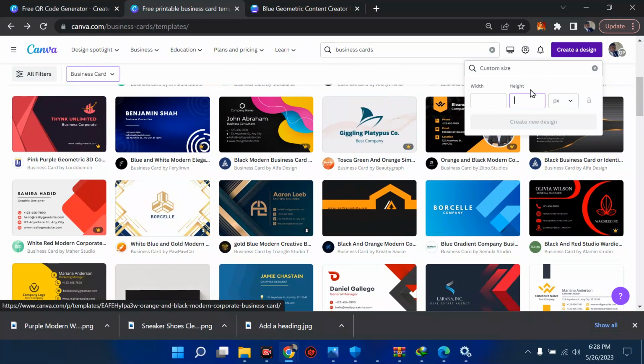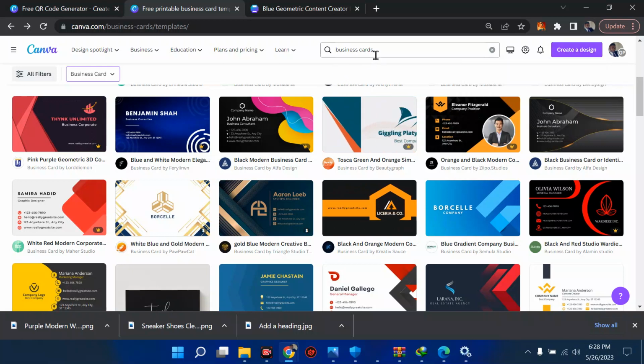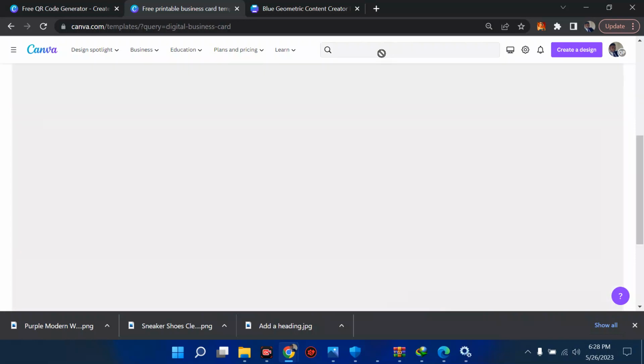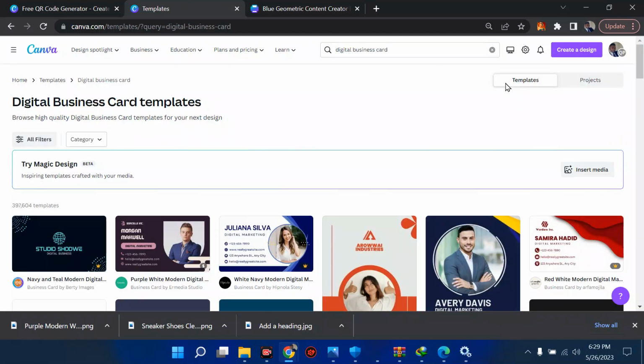Or let's say you want to create something for digital use. You can come here and type digital business card. And you have that. So let's say digital business card. From here, it's going to load and give you all the options, and it should load in no time. But in case you're searching, ensure it's not at the project level. It should be at the template tab so that you have that.